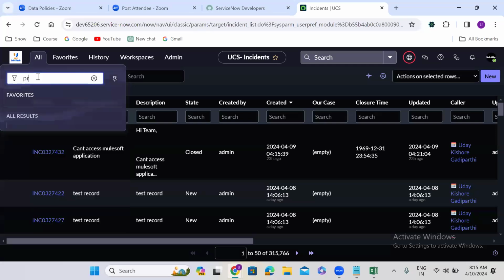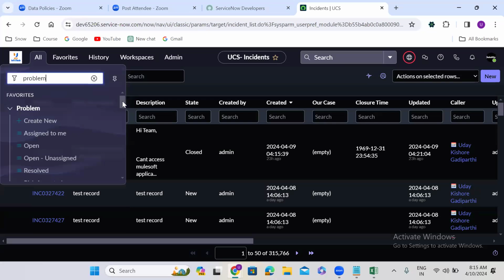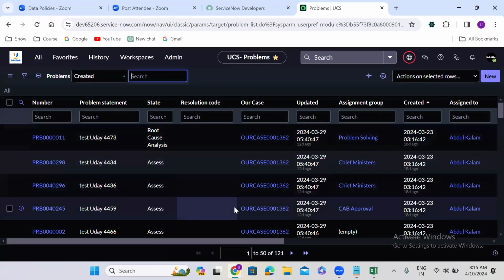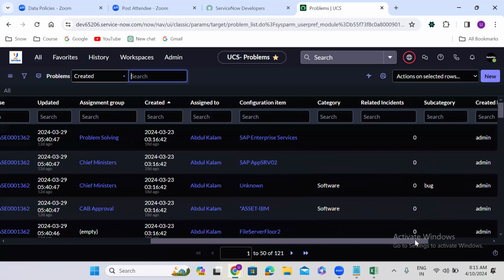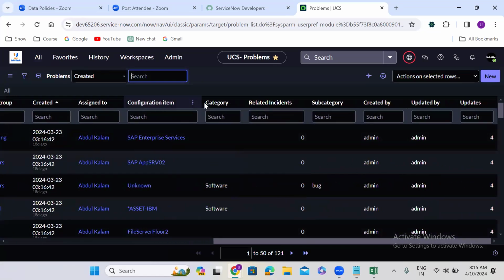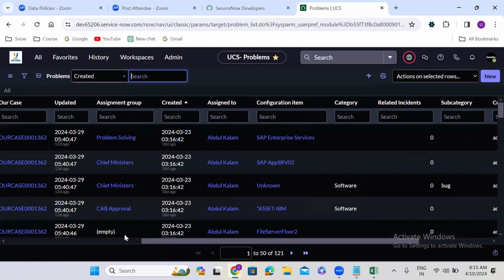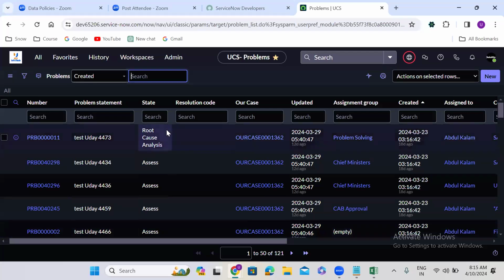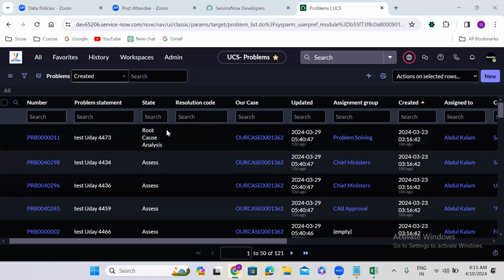Go to the problems. If you click on all here, we have 121 rows in the problem table. 5 plus 4, 9, 9 plus 6, 15. Total 15 columns are there. We have 121 rows and 15 columns in the problem table. Getting my point?